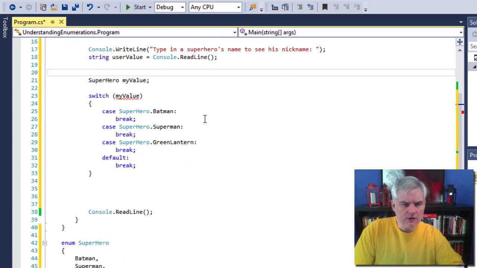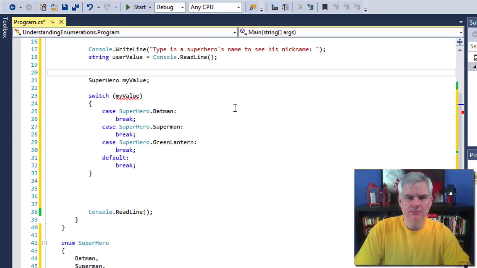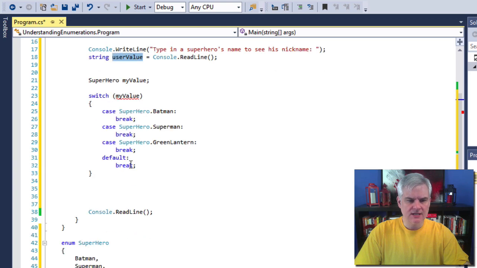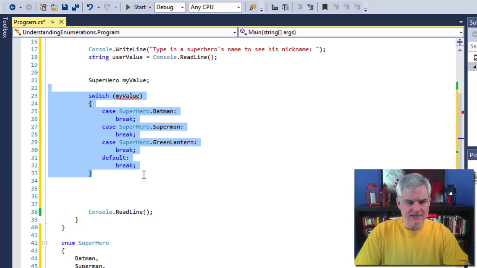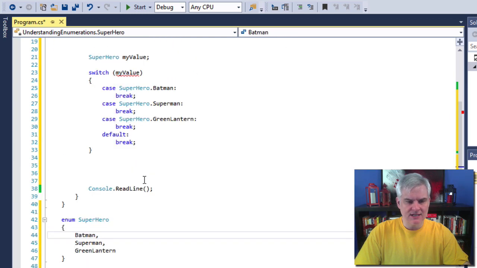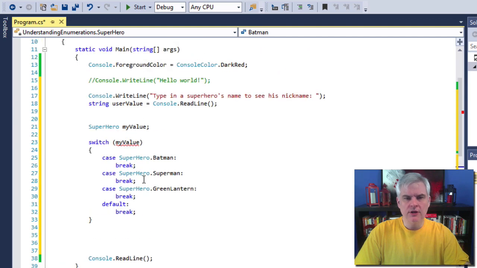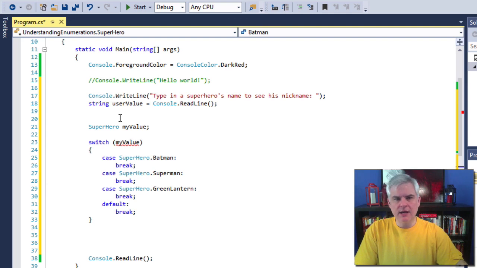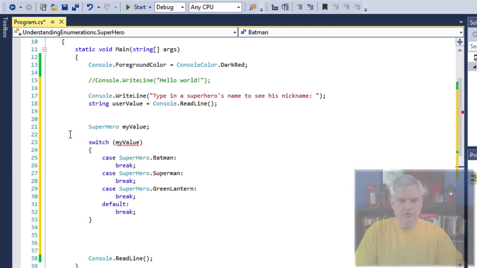Okay, so before we're ready to go with this, we have a little bit of a challenge. What we need to do is get the string that the user typed in into a format that matches our enum, since that is what we're comparing it against. So superhero is not a string, it is a type unto itself. So we're going to need to perform a data conversion. And really the easiest way to do this is like so.